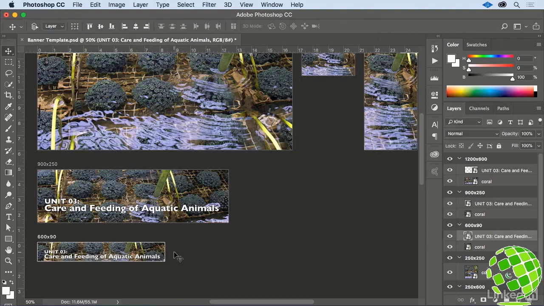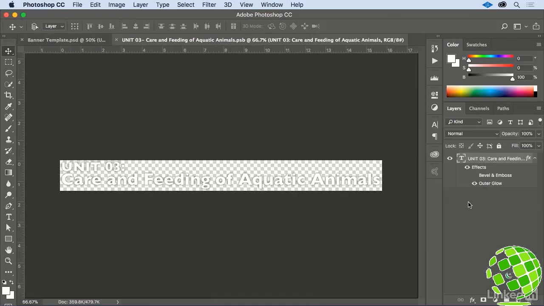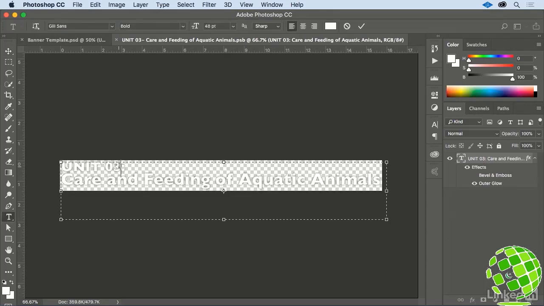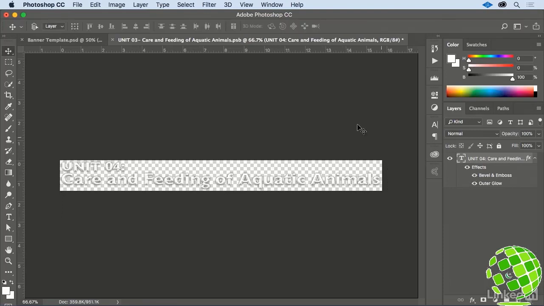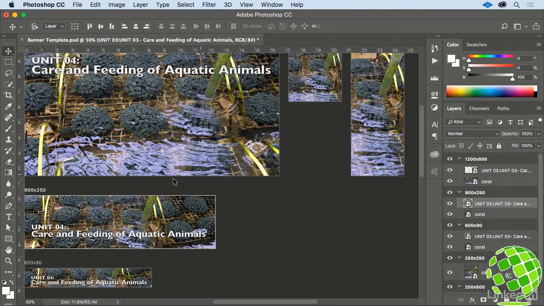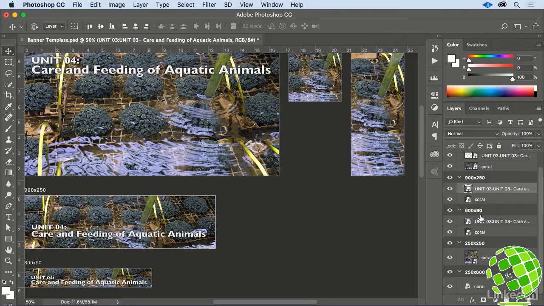Now, if you needed to edit your text to, say, change Unit 3 to Unit 4, you could simply double-click on any of these smart objects to drill into it, just as we did for our images, and there's our editable text. We can select it by double-clicking on the T icon, then click inside the text, and let's change Unit 3 to Unit 4. And if you look over in your Layers panel, here are those layer styles that we added. Let's turn that bevel and emboss back on by clicking the eye icon. Now, when you close the tab and save your changes, when you come back to your template, all of these artboards have been updated.